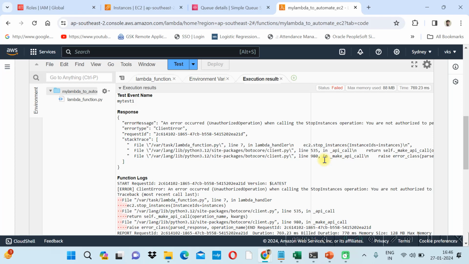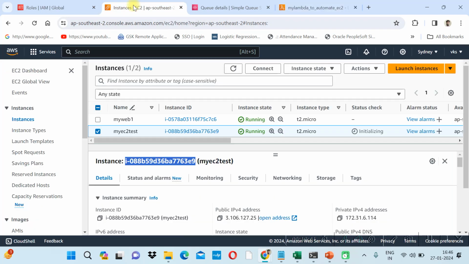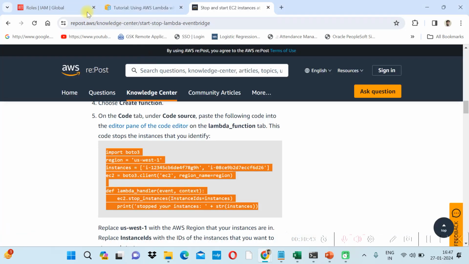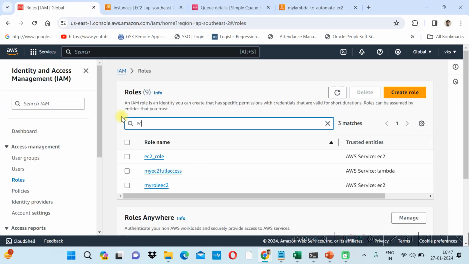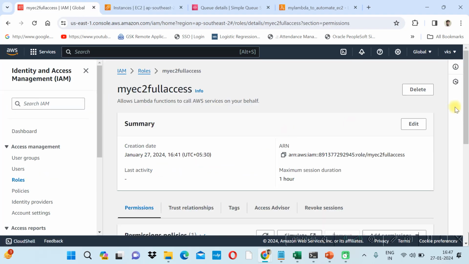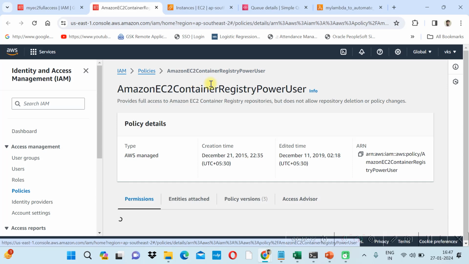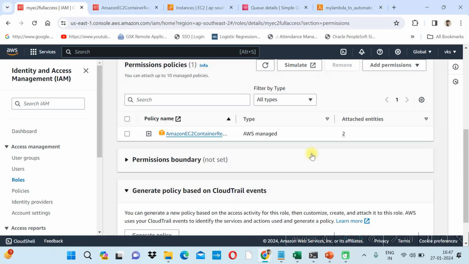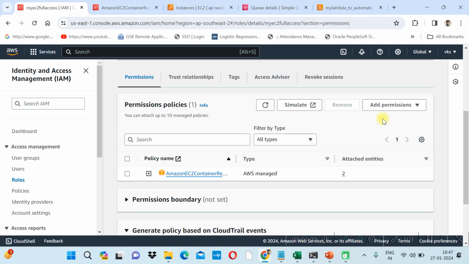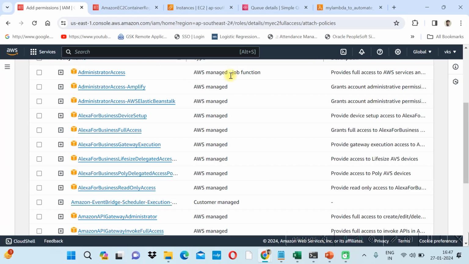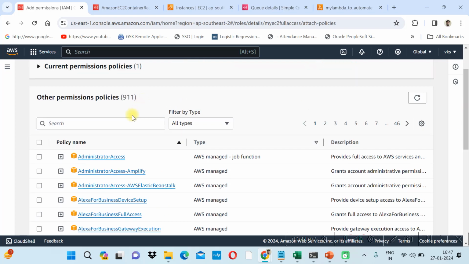So we have an error, you are not authorized. We need to make some changes in our role as well, because this is the IAM role, EC2 full access. This policy is for read-only, so we need to add full access. Let me add the policy, or we can add the start and stop policy as well.